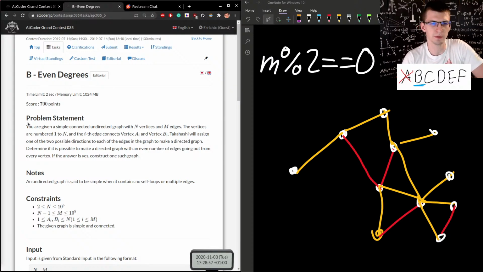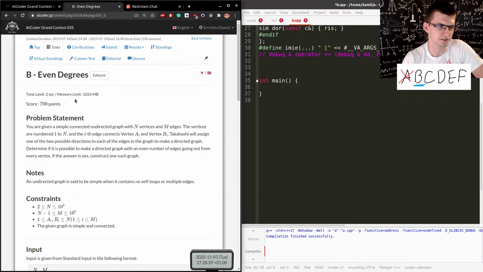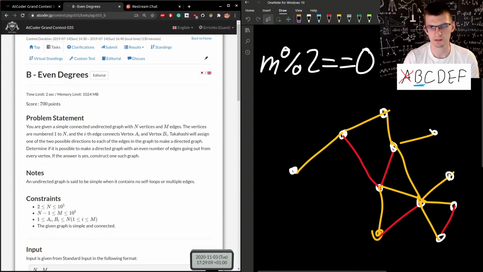Is 1 GB memory limit generous or just standard? I would say it's standard nowadays. The minimum is 256, but I mean 1 GB is fine. Sphere Online Judge, Spoj, also uses 1 GB, and CodeChef does. Codeforces is 256 megabytes by default. Yeah, so let's just do this.